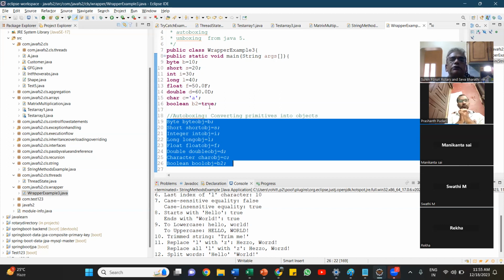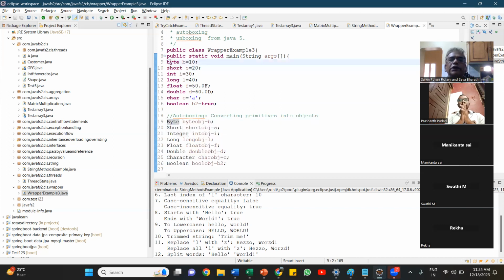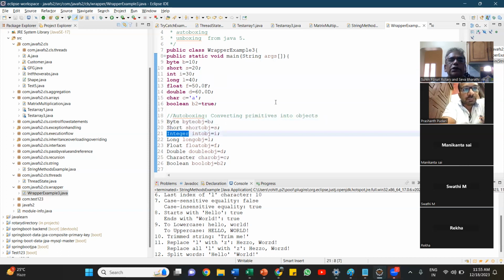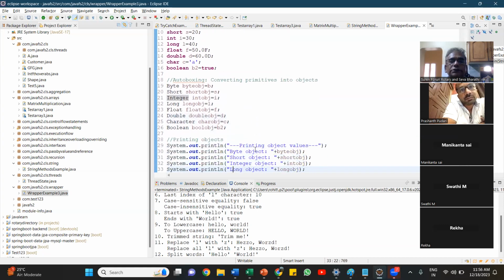Okay, so the difference is that the first letter has to be in uppercase. That's the difference between the primitive data type and the equivalent class. Byte, with a small b, becomes Byte with a capital B. Similarly, int is the only exception: it is called Integer. Other than that, the rest are exactly the same: double, Double; char, Character; boolean, Boolean. Only int is called Integer. These are all the wrapper classes.